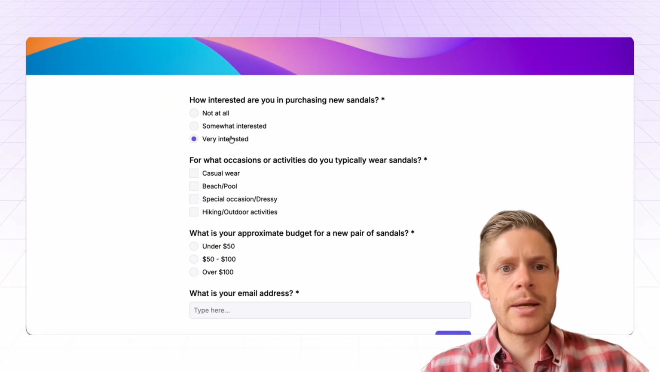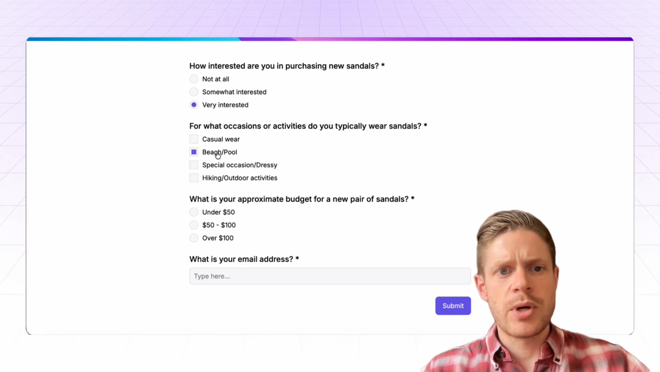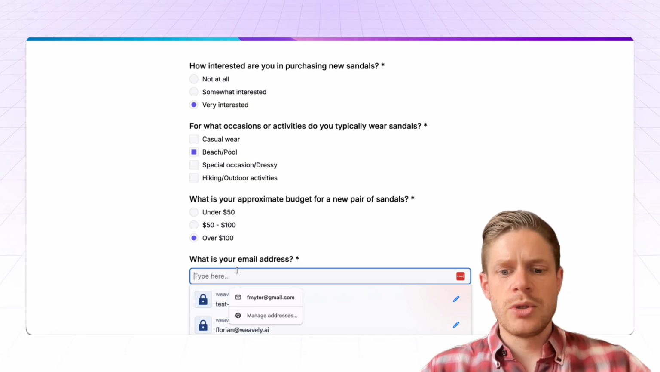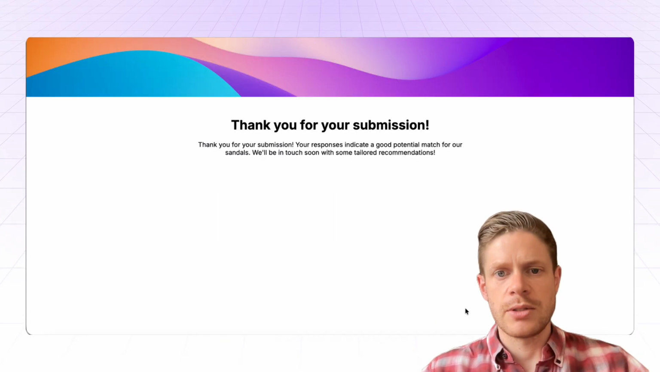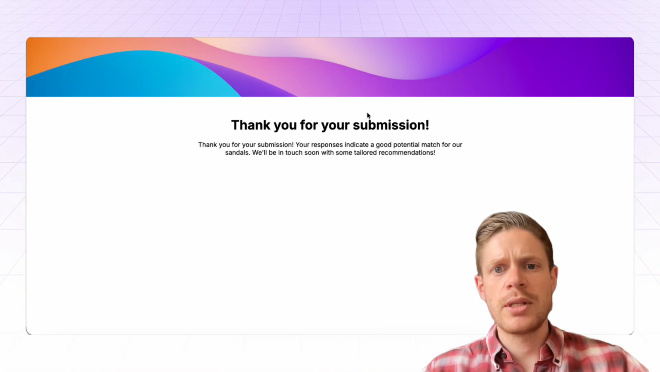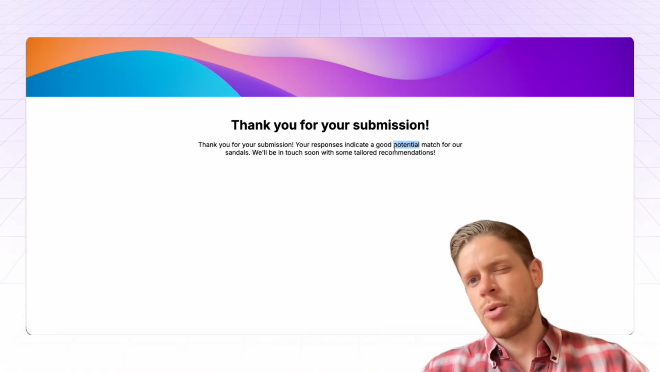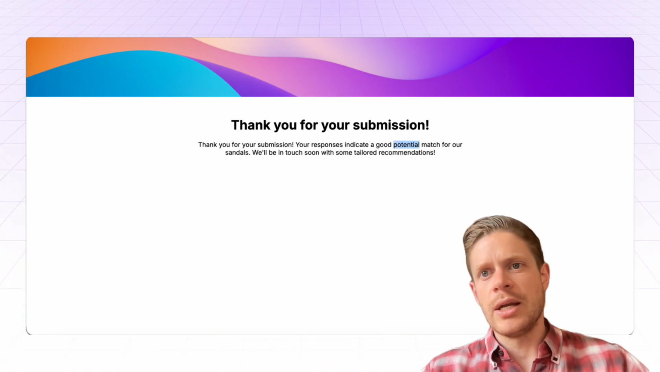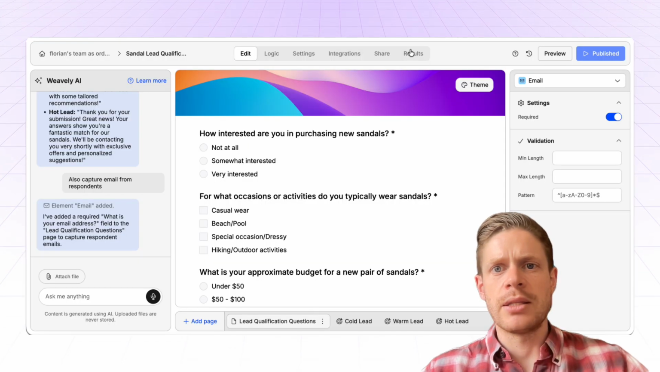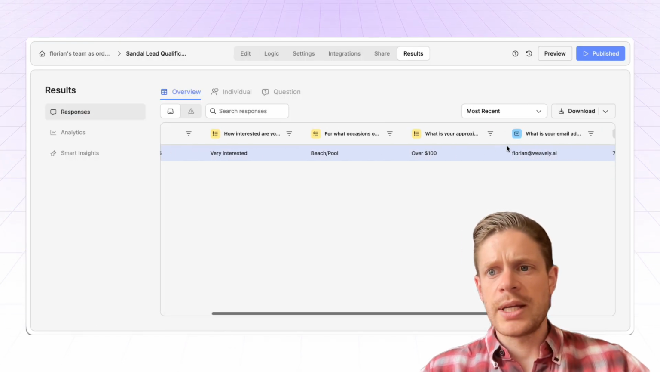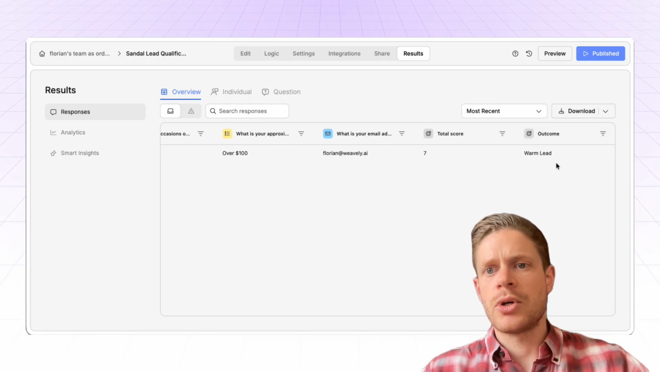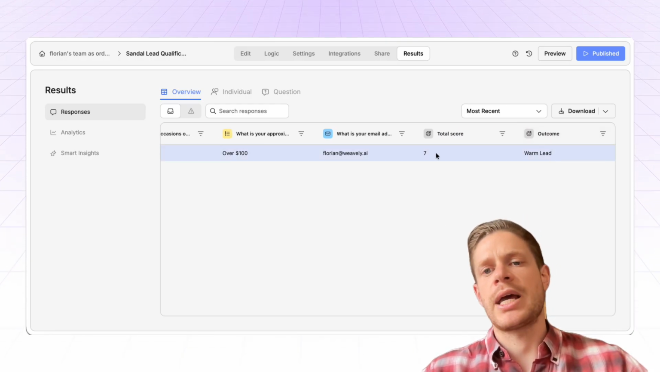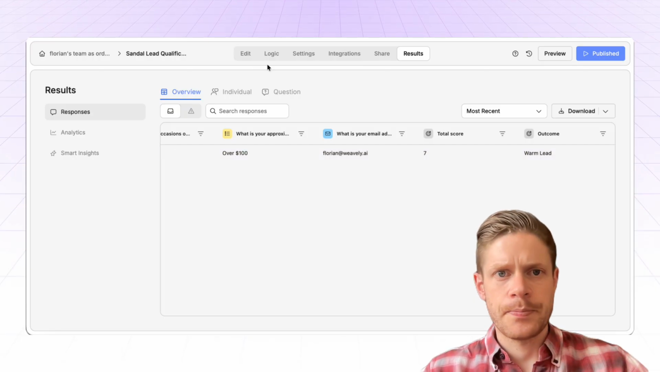Let's say I'm very interested. I only wear sandals for the beach and I have a budget over €100, and then I'll leave my email address right here and press submit. Thank you for your submission, and we get the fact that we're probably a hot or at least a warm lead. Let's check this out in the results. So we get my email address right here, the answers that I gave, and the outcome is that I am a warm lead because I have a total score of 7.